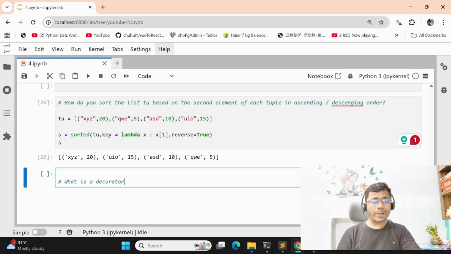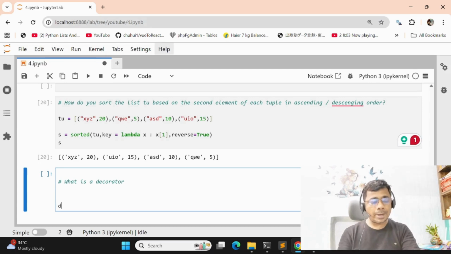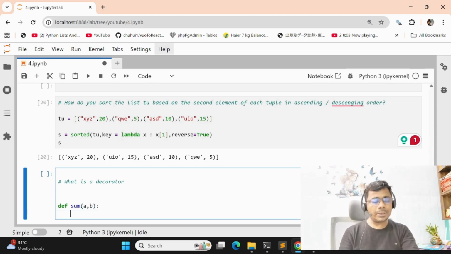Then I will give one example of a decorator. First, I define one method. The method will return the sum of two numbers a comma b: return a plus b. But my manager told me not to disturb the current method, but the output should be the multiply of two numbers. Then here I define one decorator, multiply.